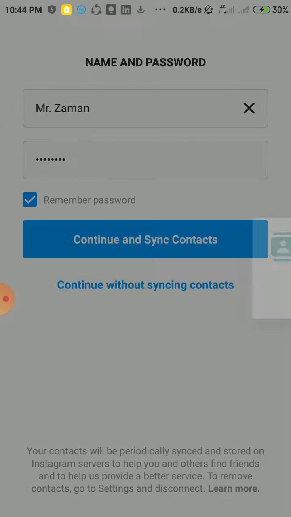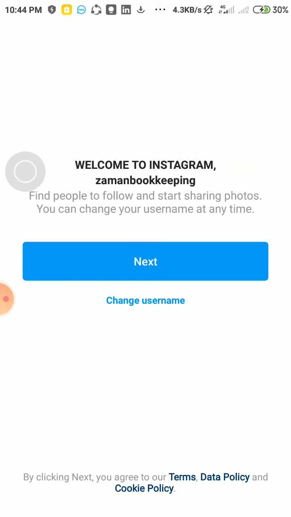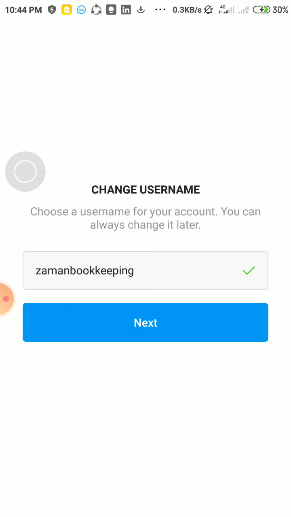Have to allow. Now type your date of birth. Now this is the default username. We can change the username.